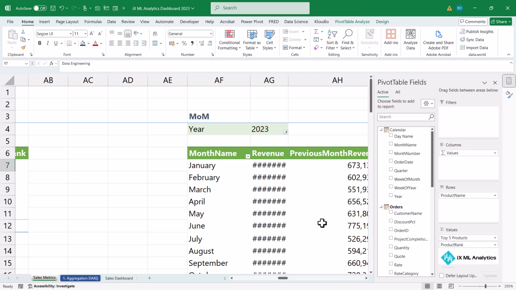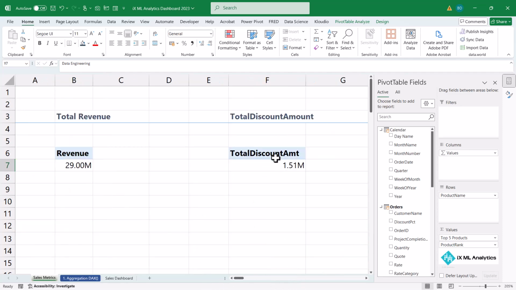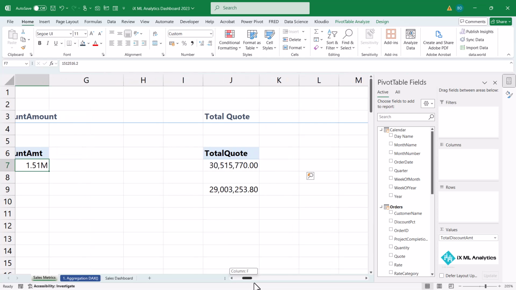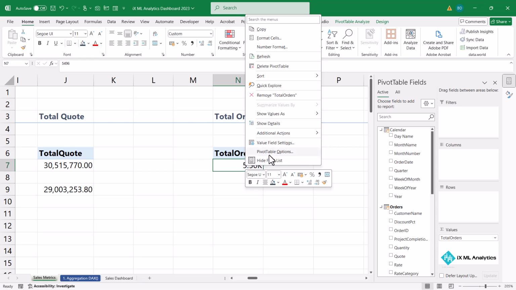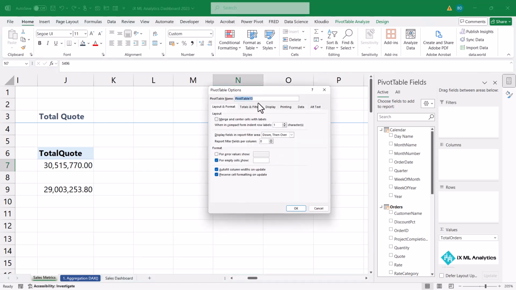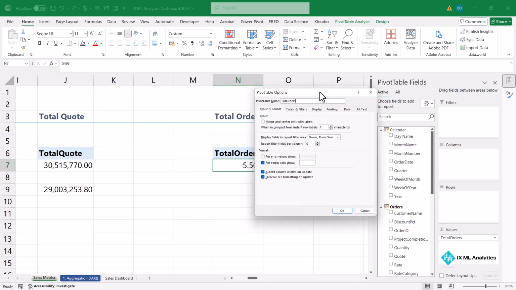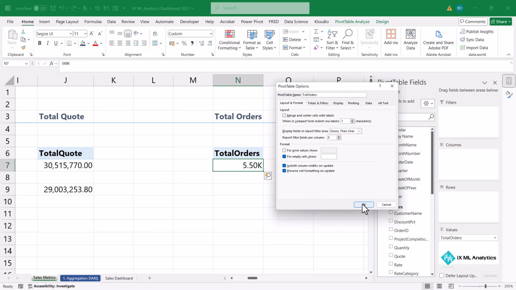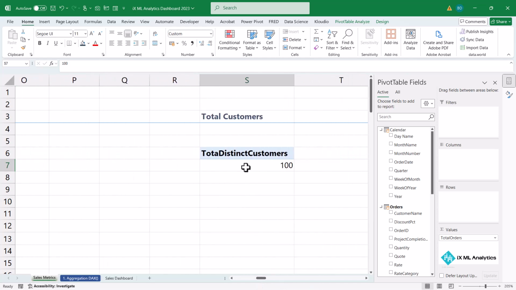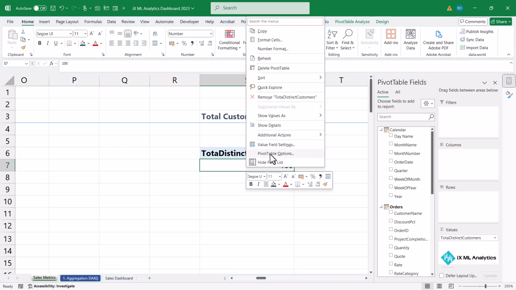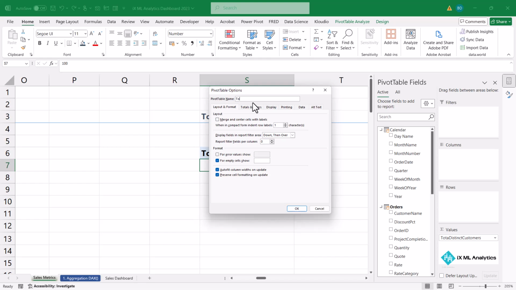So let's go to the sales metrics sheet, scroll to where we have total orders, right click on it, then pivot table options, and we'll call it total orders. Then we scroll to the right hand side, total customers, right click, pivot table options, and name it total customers.